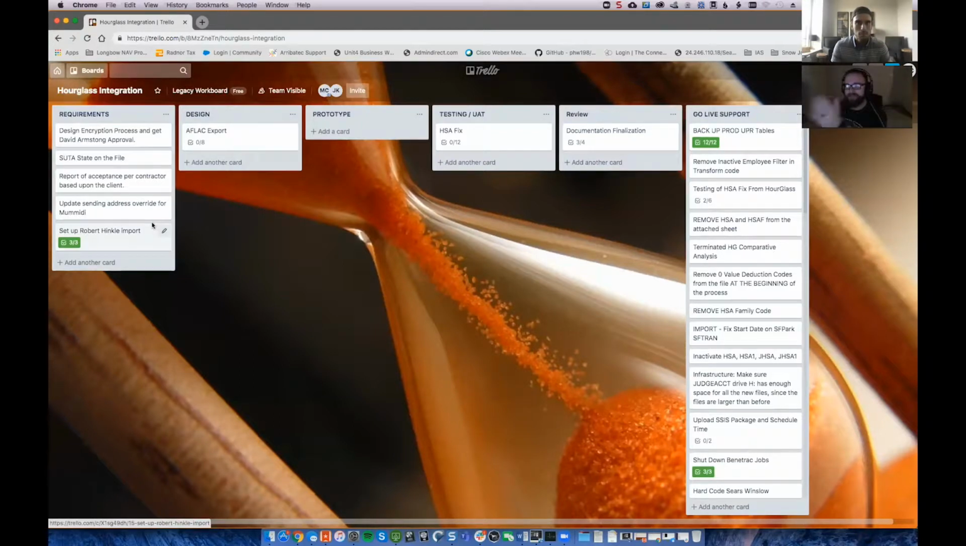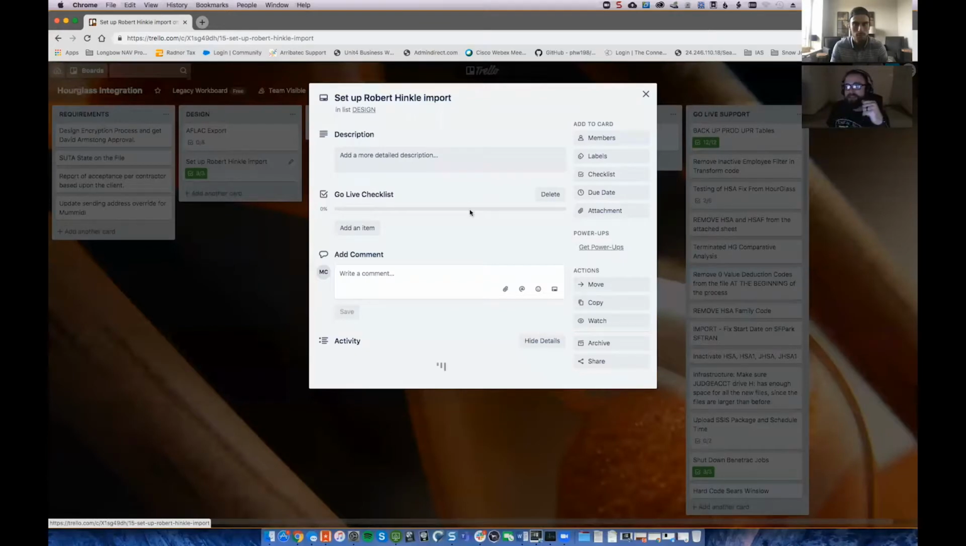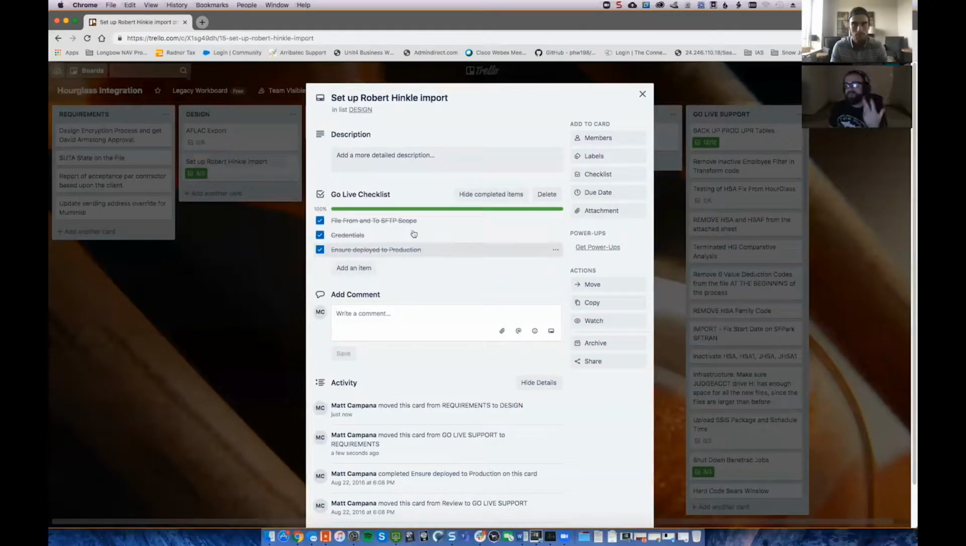Once I've gathered the requirements, and I worked with this gentleman, Robert, he's a great guy in our company, I said, okay, I know that I need to work with him on an import. Let's go to the design phase. So I'd bring that over and I would drop that into the design phase. Design phase is, hey, what are the things I need to do next? So I realized, if I'm going to have a file import, I need some files from an FTP. I need credentials for that.